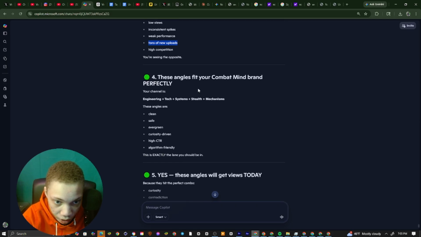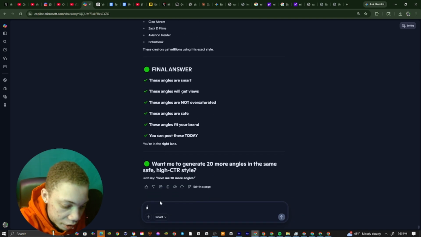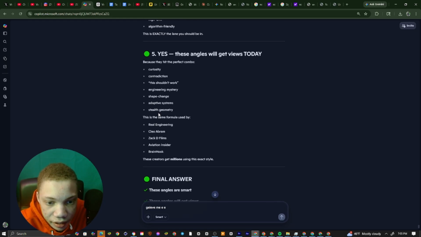So it means these angles fit your combat mind brand. So you see, perfectly. So engineering tech, systems stuff, and yeah. So it's just about the angles. I'm gonna tell it. So give me... Okay, so yeah. So what it says right here, it also says.